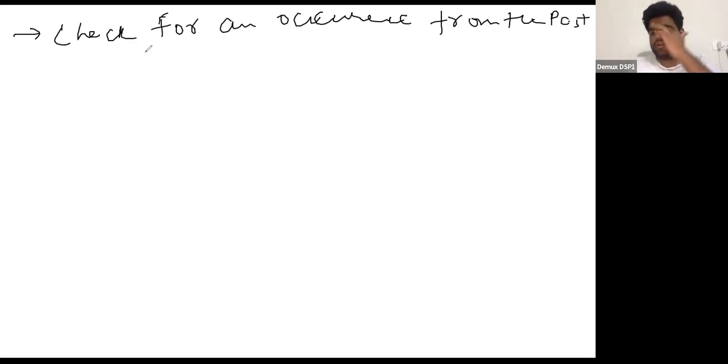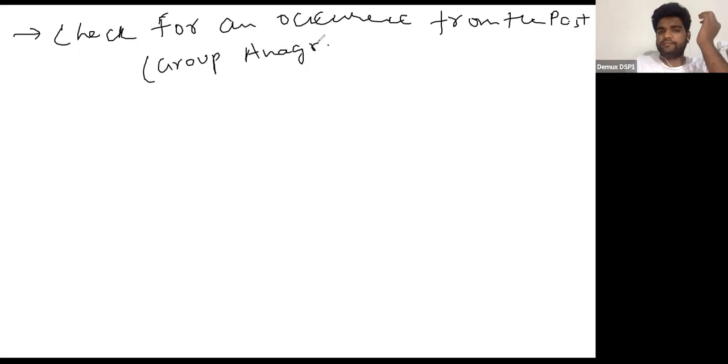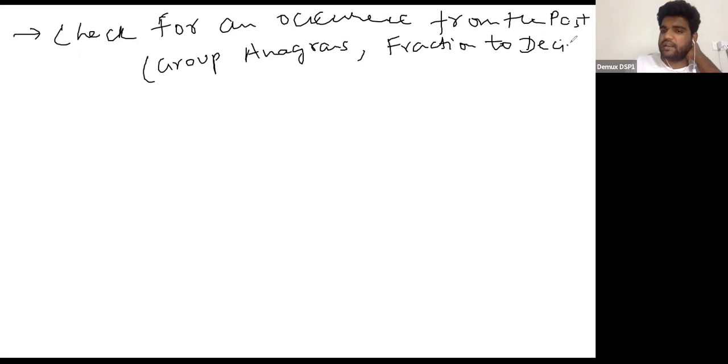So we looked at a couple of questions, group anagrams, and the first question of today's, which is fraction to decimal. In both the questions, the need was to check for an occurrence of some quantity from the past. If you have encountered it, then you have some logic path. Otherwise, you have another code path. So that's the first type of questions we did.